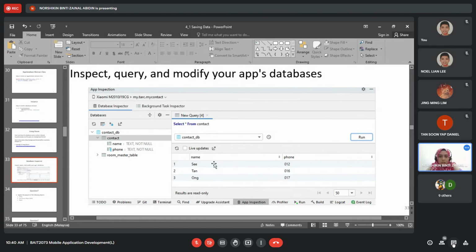So here, select all from user, so select all from contact. By right, it should return all the data. For example, I have 3 records in here. They should return in here, on the left. Okay, so the results are read only.